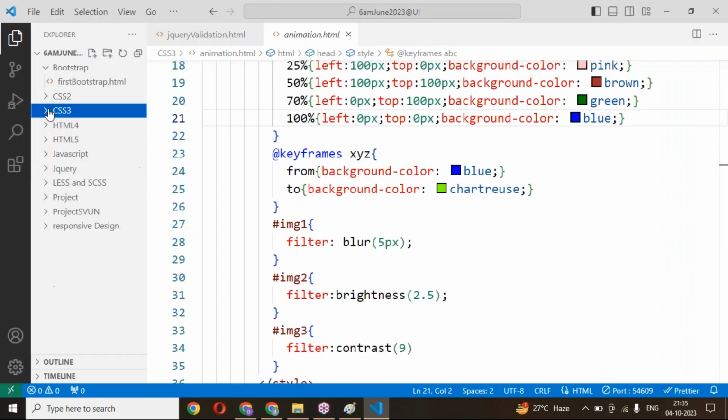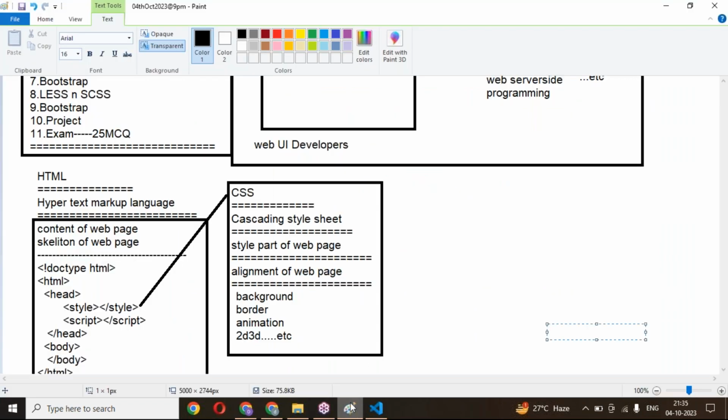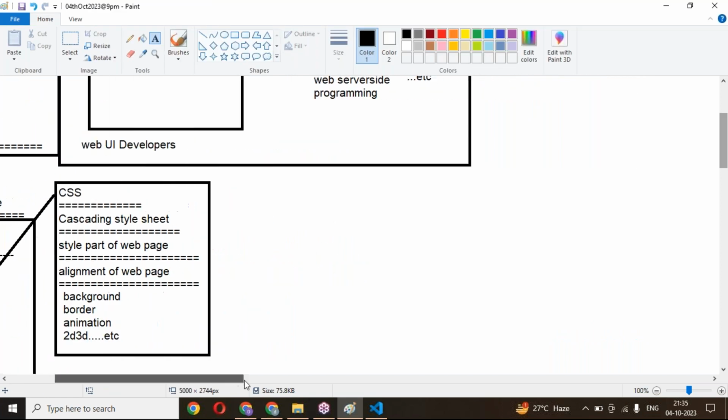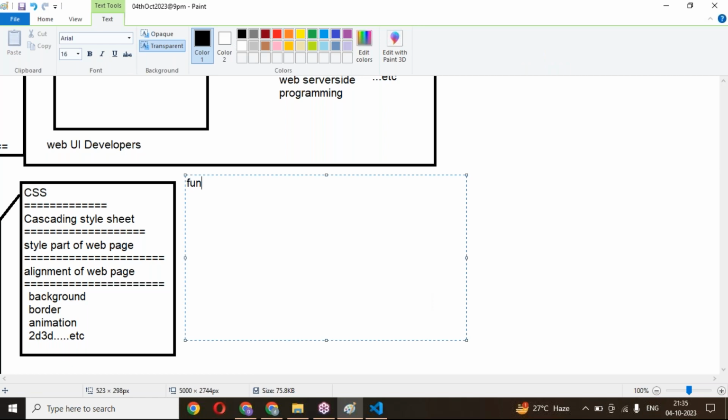Next, JavaScript. The third topic of our course is JavaScript. So what is the use of JavaScript? Check it. JavaScript is mainly used for writing the functionality part. The functionality of a web page we can create with this JavaScript. JavaScript gives you the functionality of a web page.